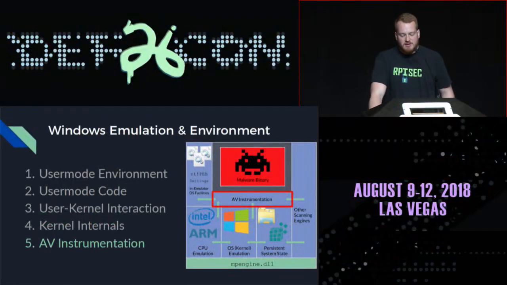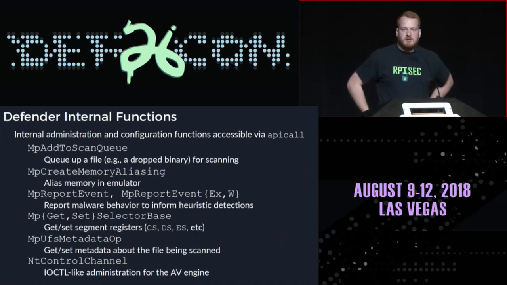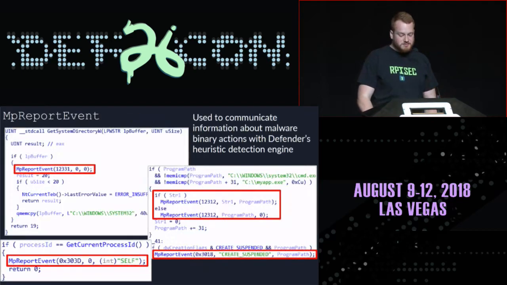Finally, moving into talking about AV instrumentation. So all the heuristics and analyses the AV is doing throughout the runtime. There are some internal functions that are exposed through the hypercall API call interface, and I've summarized them here. And we're going to look at a few of these.